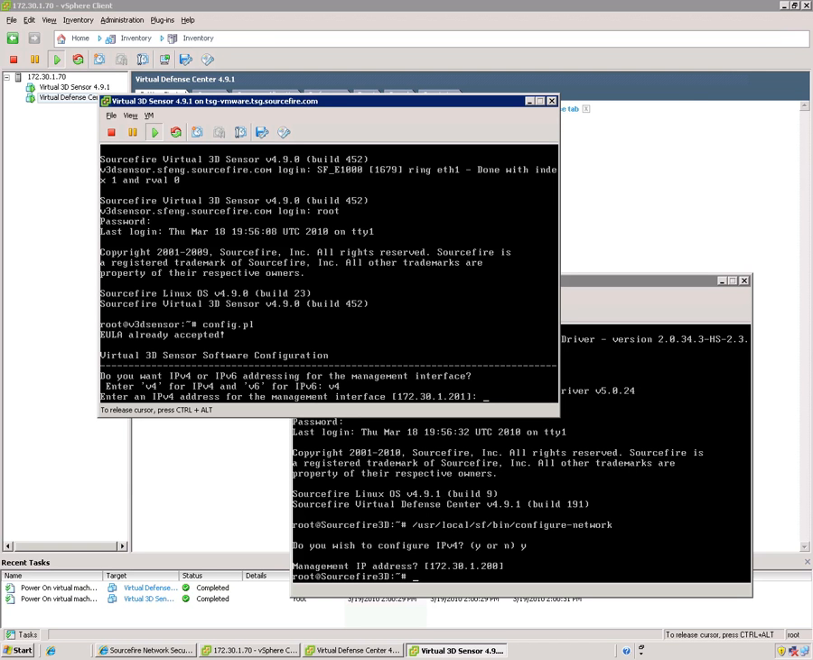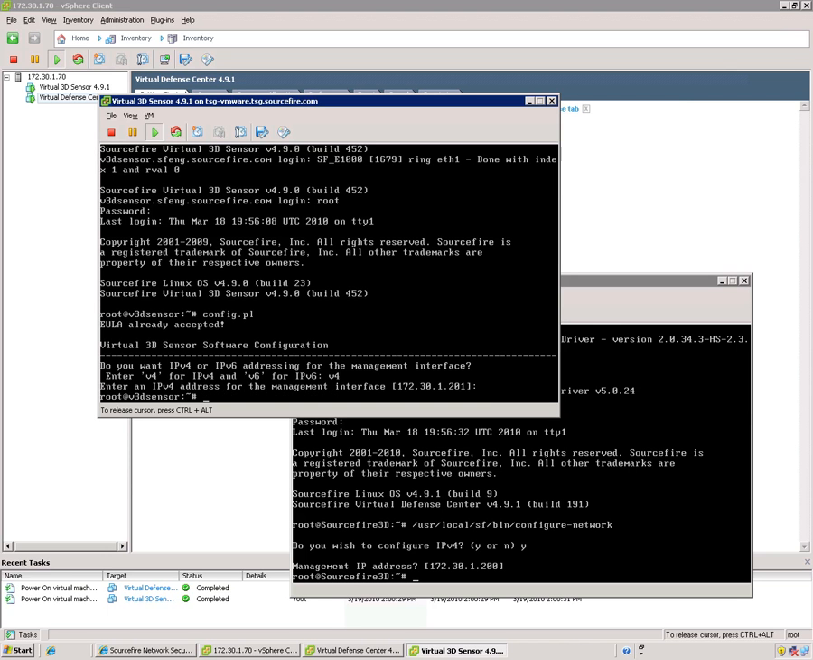So make sure you know what your IP address is for your DC. And then once you do all that, then you'll be done. And then the next step is to then configure the VMware specific settings.